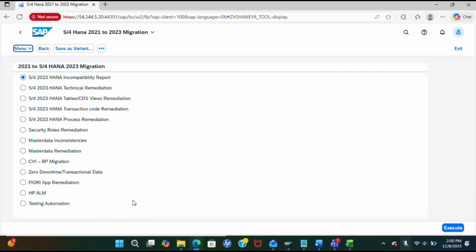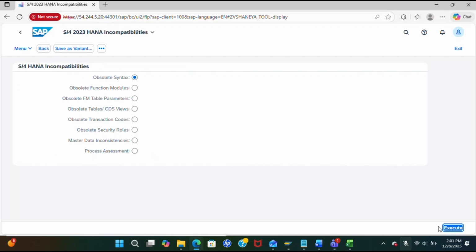As you can see here, it can conduct some discovery and assessment in the lower version or the public cloud system. And then it does the technical code remediation, CDS views, as I spoke about, process remediation, Fiori apps remediation, testing automation, as well as the zero downtime. So we'll show you one by one the number of reports it produces. Let's start with the discovery reports in the 2021 system. As you can see here, there are a number of syntaxes, function modules, and CDS views that became obsolete in the lower versions as we go to the higher versions. That's what I'm going to show you.